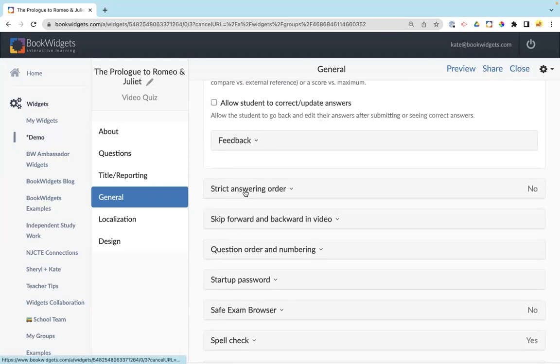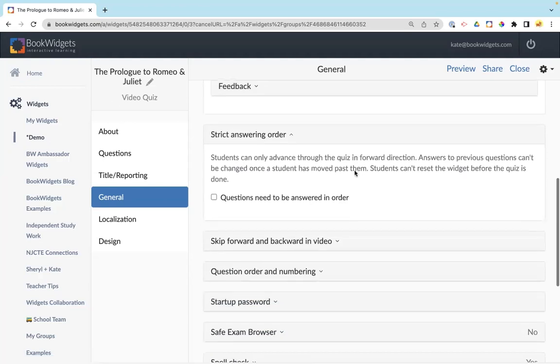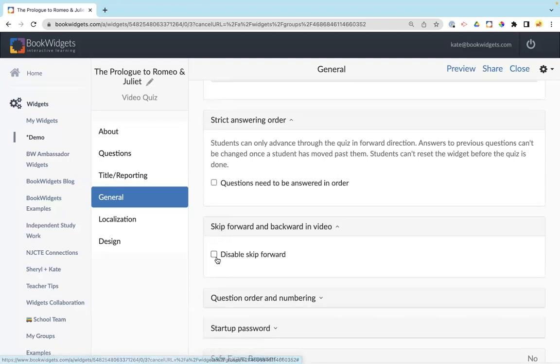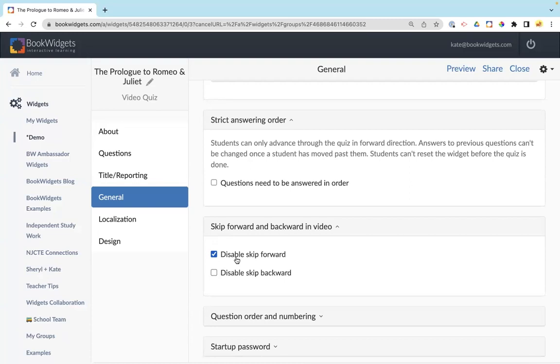You can come down here to strict answer ordering. This is where students can only advance through the quiz in a forward direction. So if you want them to watch and you don't want them to skip forward, you will disable skip forward, and you can disable skip backwards, so that they watch everything in sequence, and there's no ability to go back to previous questions. That is up to you and what you choose, but I like letting my students be able to go backwards, so that they can rewatch anything or revisit any of the questions that they've viewed already and answered.